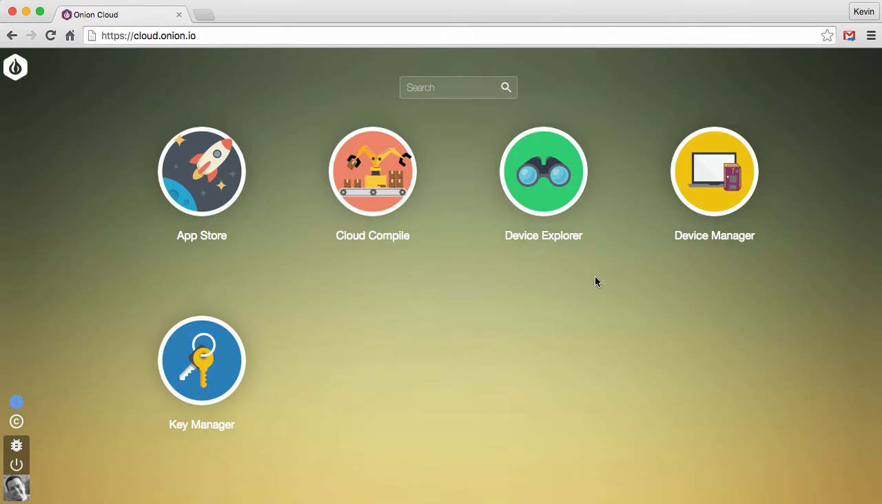Okay, today we're going to be talking about Cloud Compile. So let's go ahead. I'm on my Onion dashboard here, the Cloud dashboard. I'm going to click on Cloud Compile.